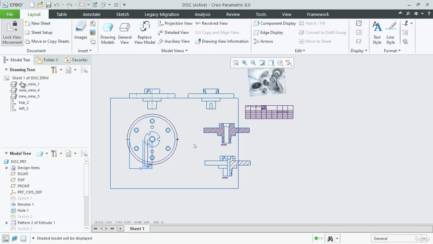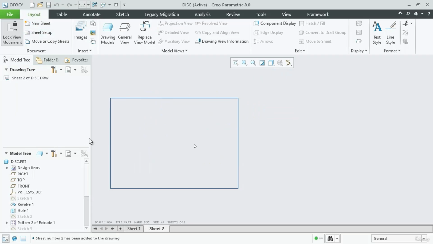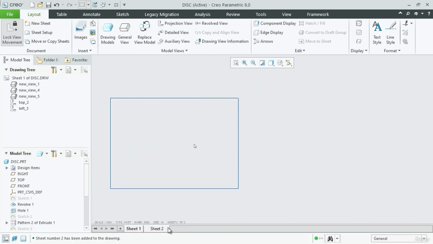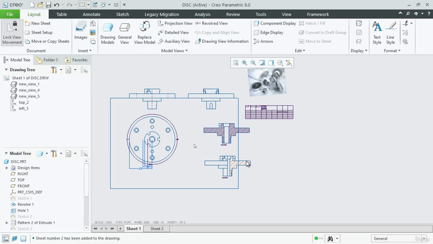If you see in the drawing tree, there is this sheet 1 of disk. This is the sheet 1. When you click on new sheet, you can see sheet 2 of disk. Another sheet has developed. So this is sheet 1 and sheet 2. So in sheet 2 also you can create views and you can do whatever you have done in the sheet 1.